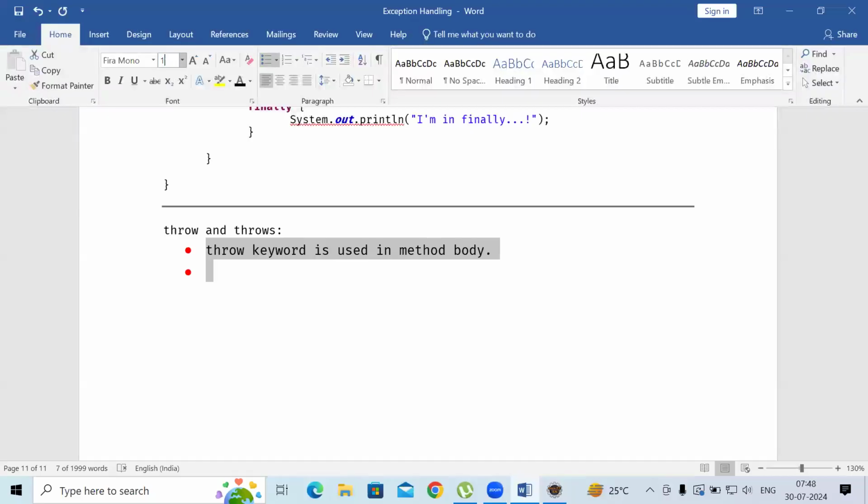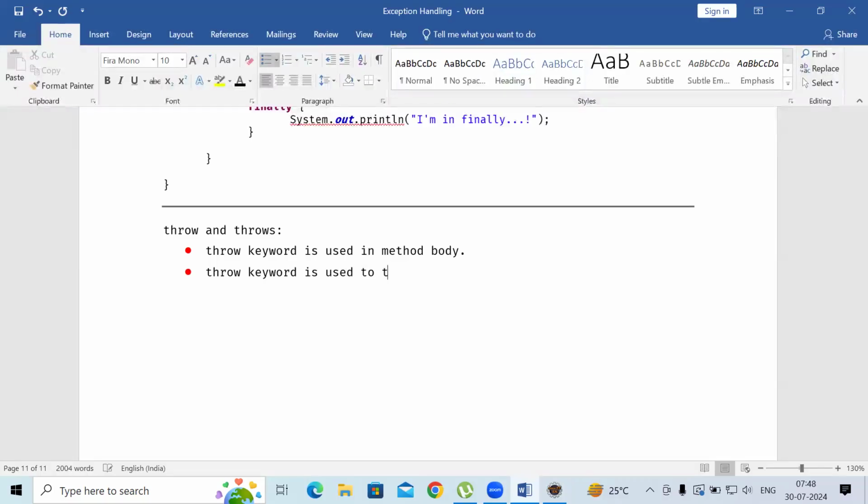Let me write. What is the purpose of the throw keyword? The throw keyword will be used to throw the custom exception object explicitly. The throw keyword is used to throw an exception object from a method body.